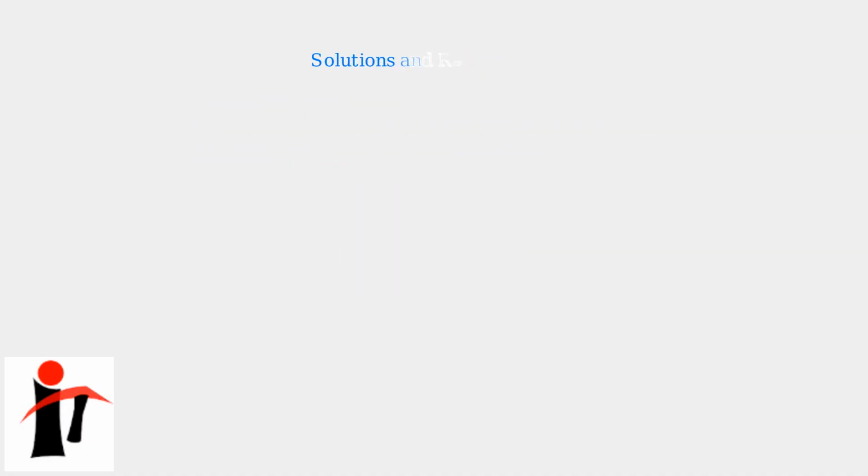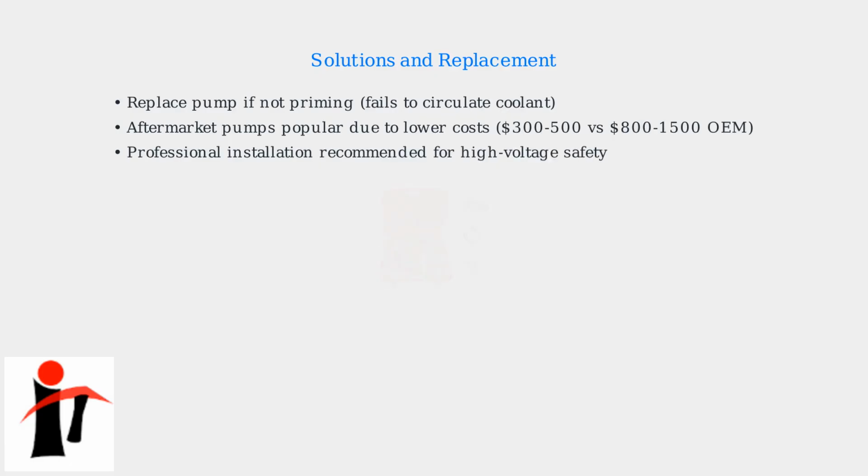If the pump isn't priming or circulating coolant properly, replacement is often necessary. Aftermarket pumps are becoming popular due to significantly lower costs compared to Tesla's original equipment manufacturer parts. Professional installation is recommended due to the high-voltage nature of the system. Regular maintenance and early diagnosis can help prevent costly repairs. The coolant pump's reliability has improved with software updates, but hardware inspection remains important for optimal HVAC performance.